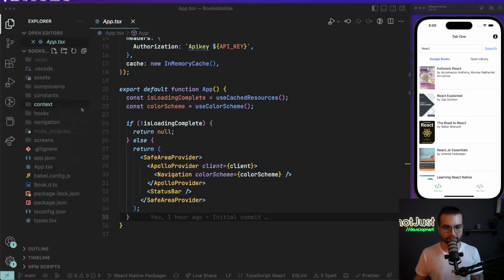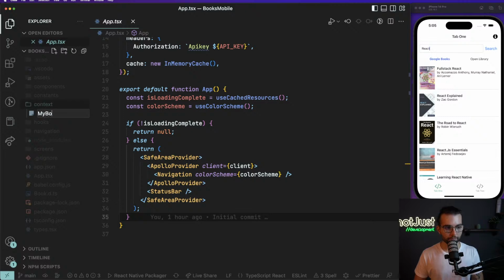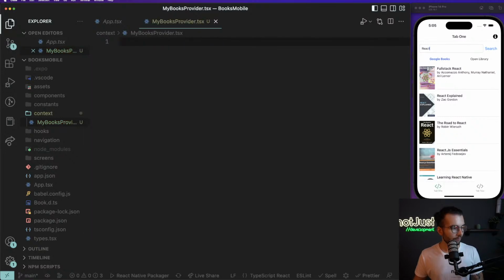And here the file is going to be called, how did I call it? How did I call it in order to be consistent? MyBooks provider. Okay, so let's call it MyBooksProvider.tsx. Okay, so in the MyBooks provider, what do we want to do here?